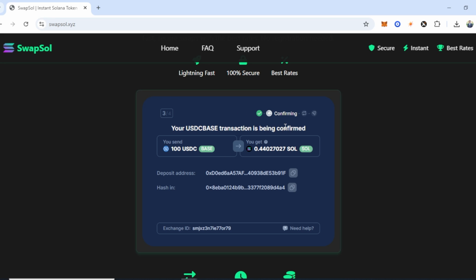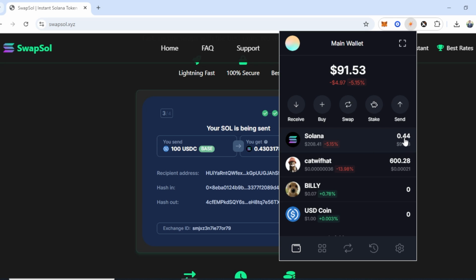It's being confirmed now. You can see that it'll usually switch into that pretty quickly after you send it, especially with Base chain and Solana chain because they're very fast transactions. So all we're going to do is wait and make sure that everything showed up in the wallet correctly. It is 11:08 right now, 11:08 p.m. You can see it says your Sol is being sent. As you can see, it showed up here in my wallet. We have 0.44 Solana, and that's how simple this is, guys.